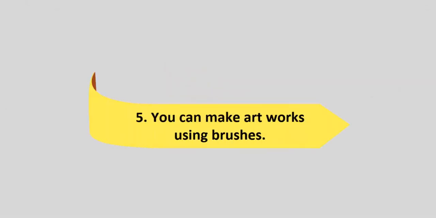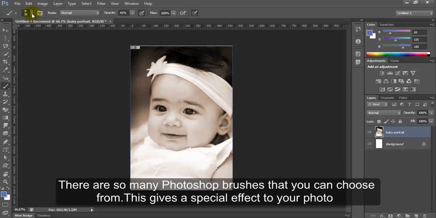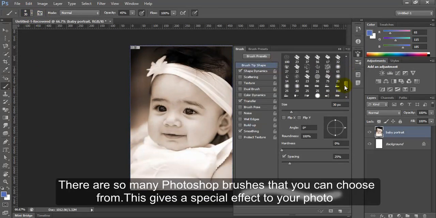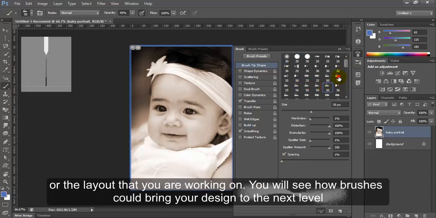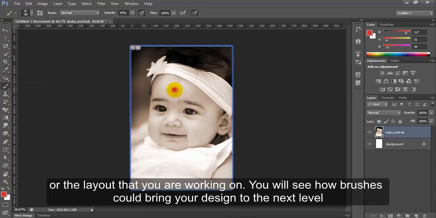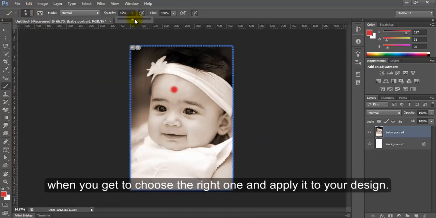Five, you can make artworks using brushes. There are so many Photoshop brushes that you can choose from. This gives a special effect to your photo or the layout that you are working on. You will see how brushes could bring your design to the next level when you get to choose the right one and apply it to your design.